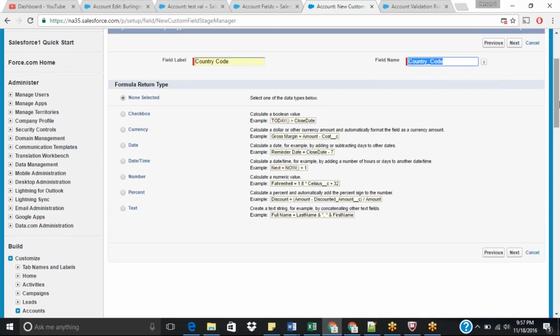So now here you have to select the return type. After calculating the formula, you are going to get some value. What is the data type of that value? If that is simple interest, that is of type currency. If you are going to calculate some date values, then you can take date. Date time, you can take date time. If that is a number, you can take number, right? If that is a percentage, you can take percentage.